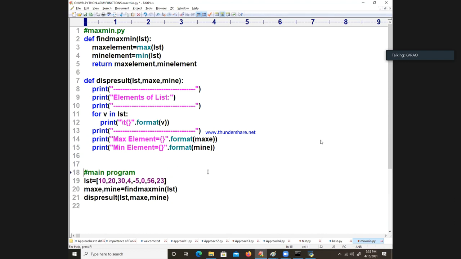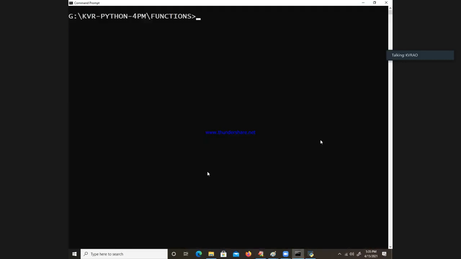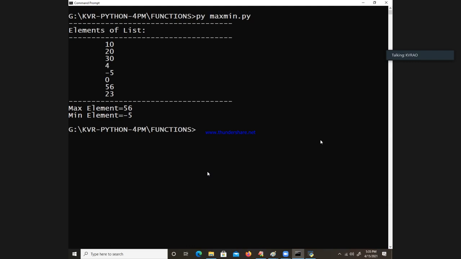So main program you see, this is a function I called. It finds the max and min and returns, and that max, min and list also I am passing to this function. Now display result. See that result is coming happily. Same result is coming.